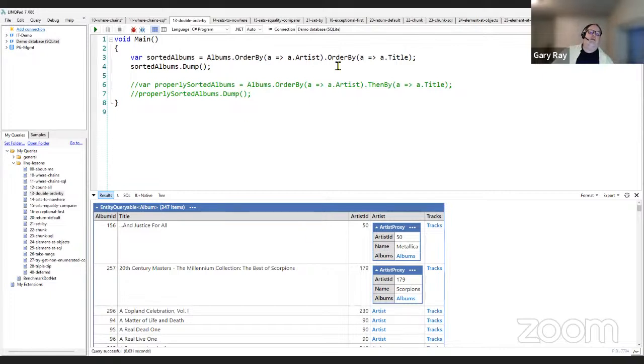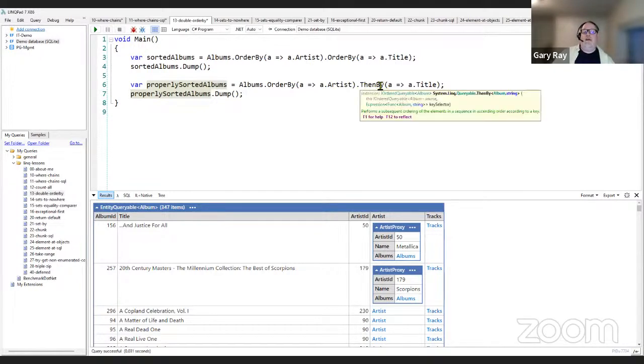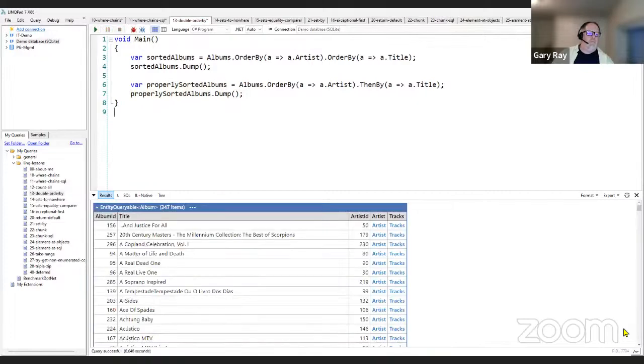And that's because the second order by basically cancels out the first order by if I just use the order by operators. So the way to properly chain sorting in LINQ is to use order by and your first lambda, and then use the then by operator, and you can chain multiple then bys. You also have the opportunity to do order by descending and then by descending if you want. But now we'll run both of those.